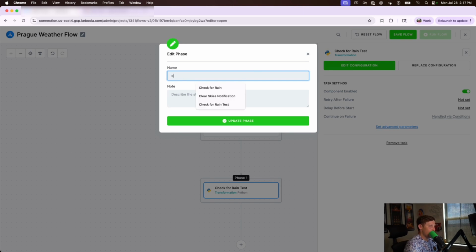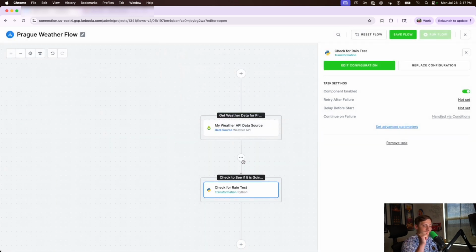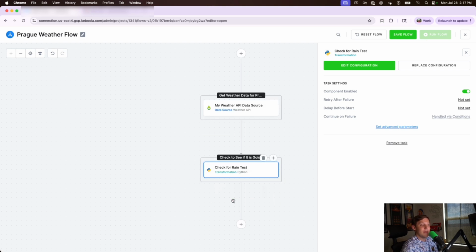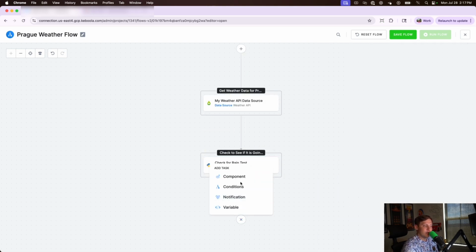But this is going to be check to see if it is going to rain. Perfect. So again, this script is going to, if it finishes successfully, mean there's no chance of rain in the next 3 days, or there's not a high percentage chance of rain in the next 3 days. If it fails, that means there's a good chance of rain in the next 3 days. Okay, so that's what's happening there. So now what I want to do is add, let's see.